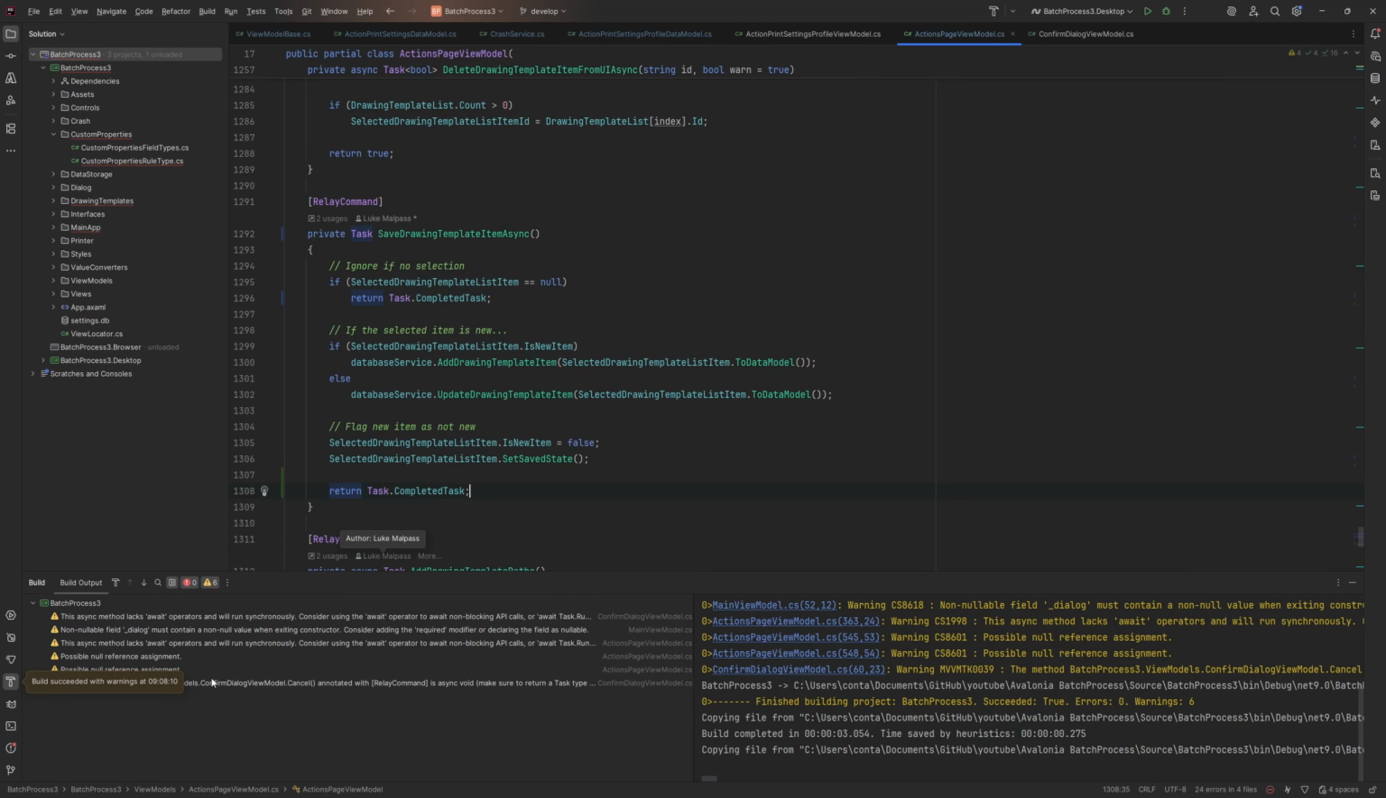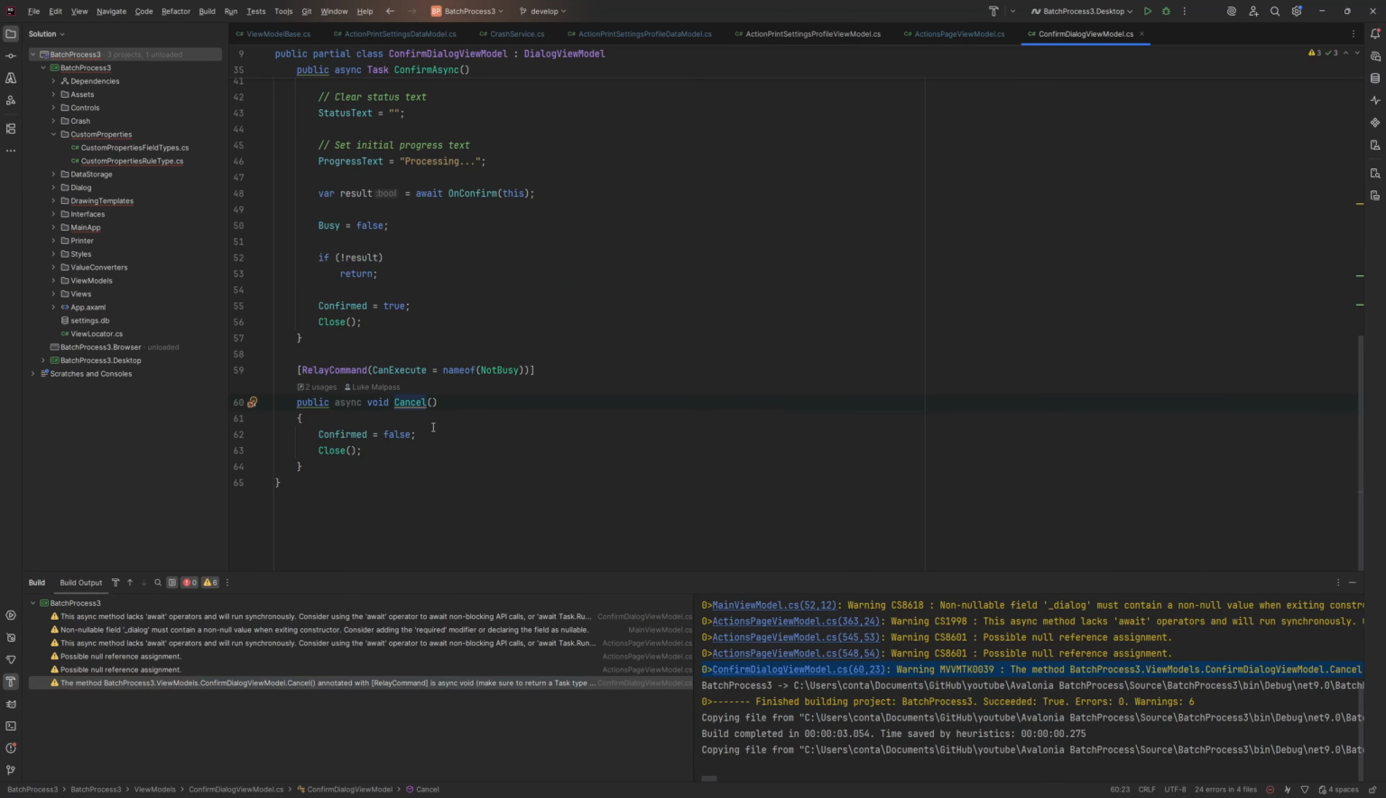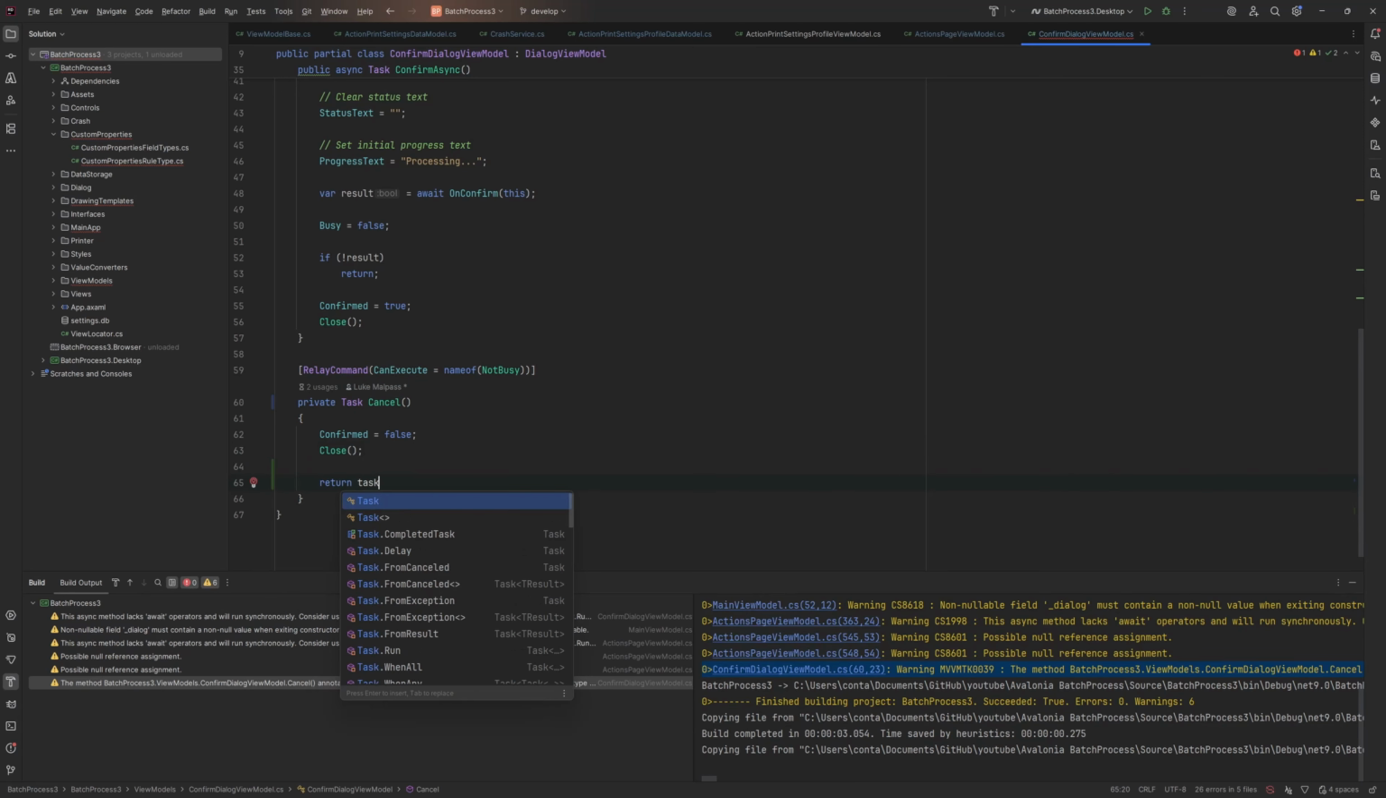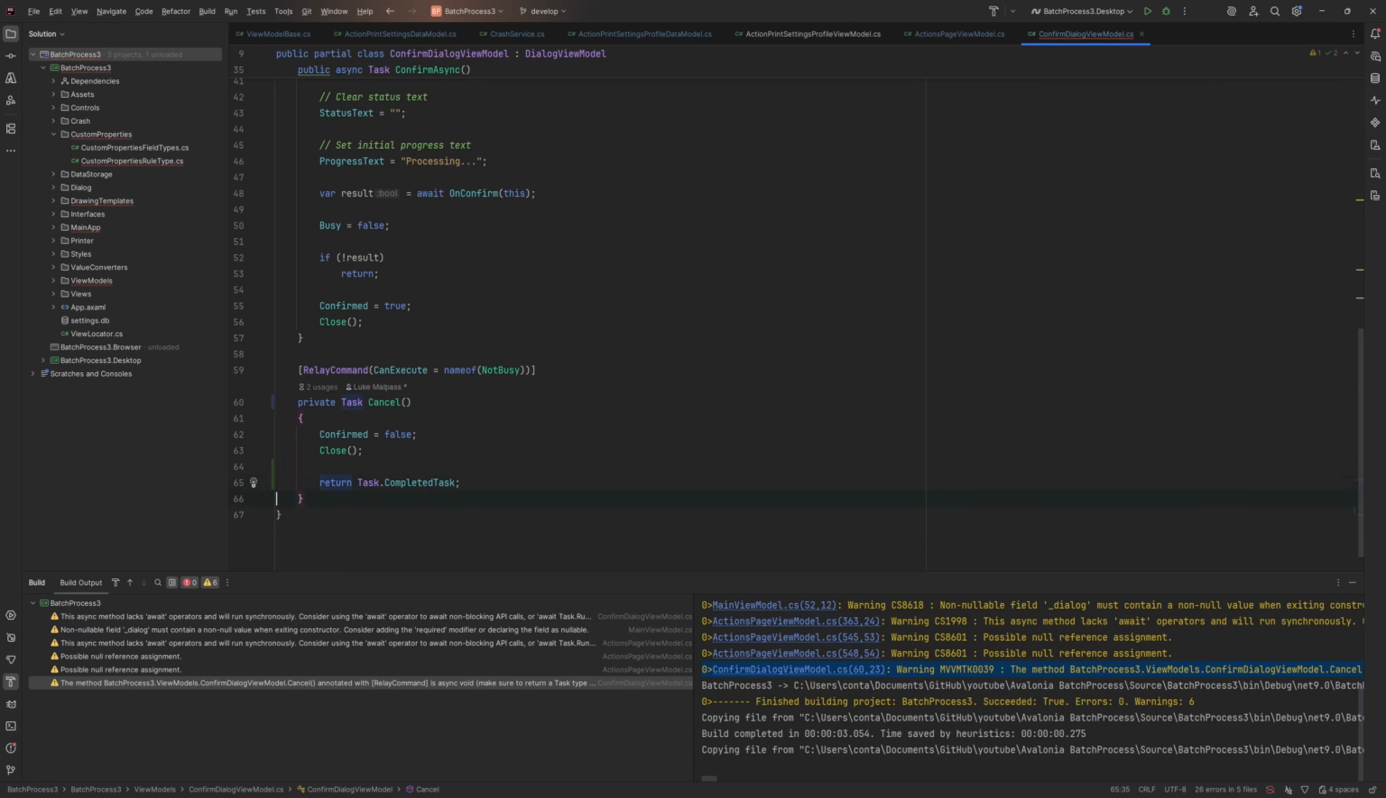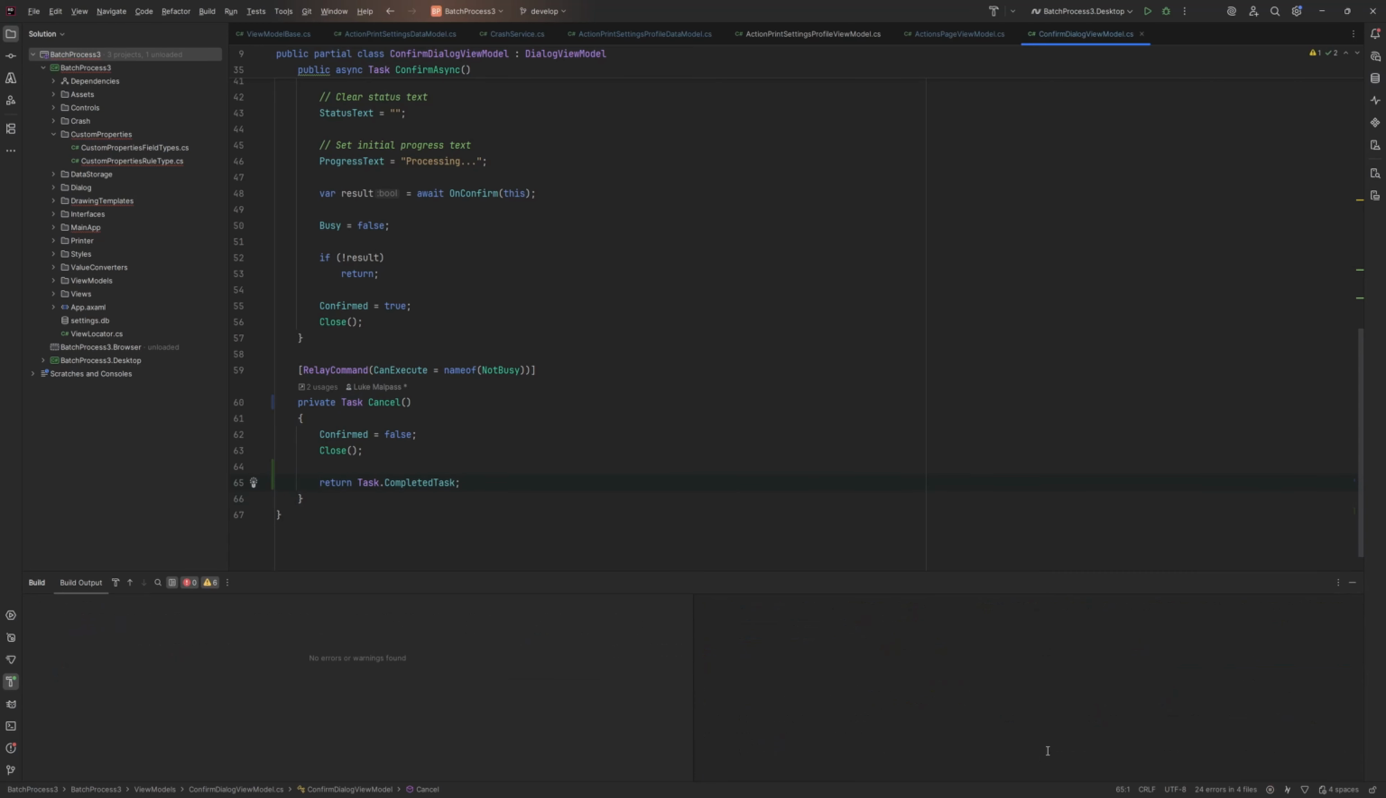Right, now we're down to just 6. So let's start at the bottom. This is complaining that we are not returning a task, and if we're a relay command, we need to return a task, so things like buttons can disable while this task is being run. And then we're also not using any async. We can make it private because nothing's calling just this, and it will make the relay command public. And then we also need to return Task.CompletedTask. So that's now a more correct method.